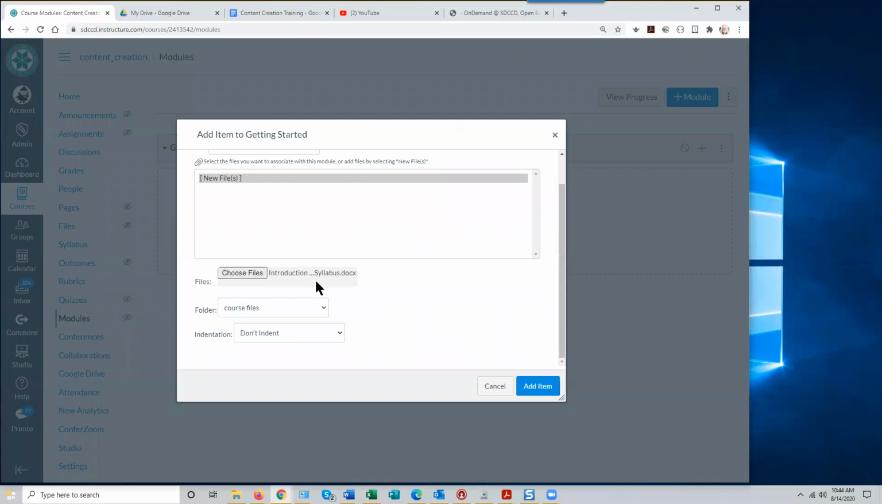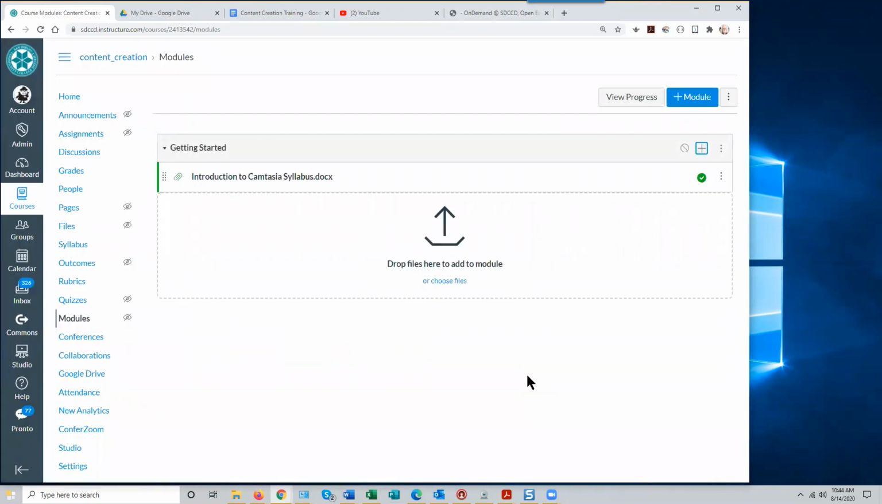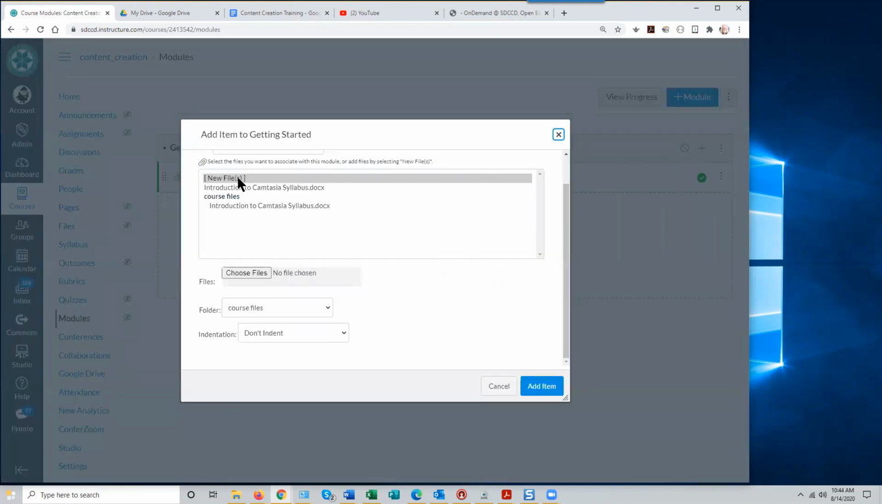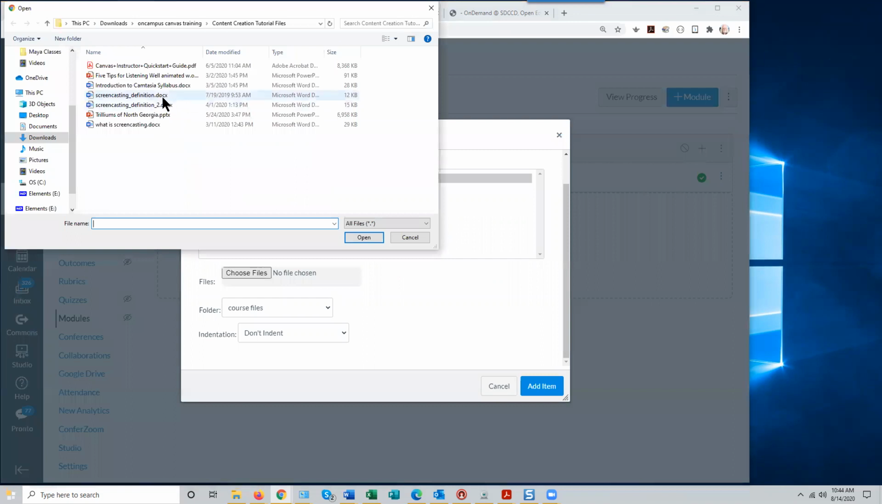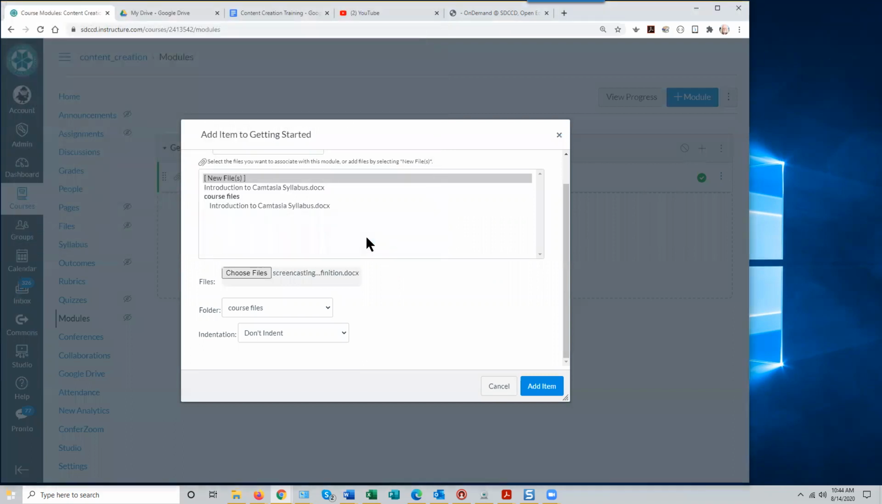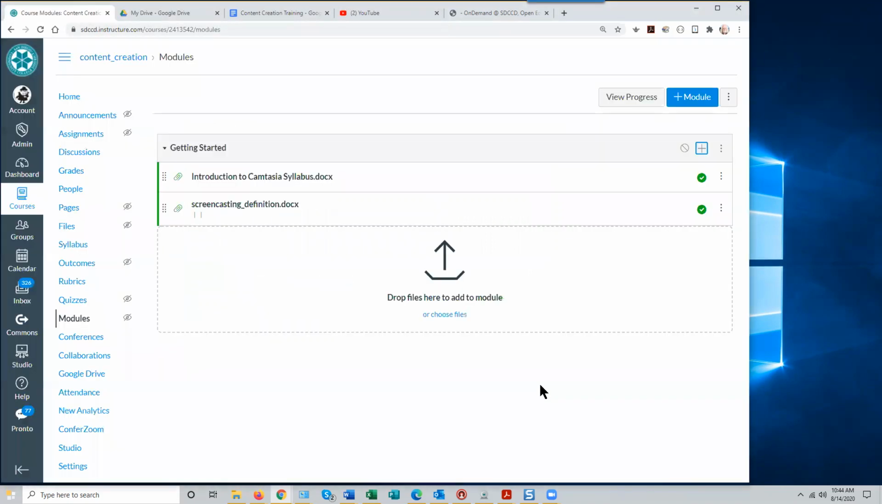That tells Canvas what file to import. And then I just click this Add Item button in the lower right-hand corner here, and the file uploads to Canvas and a link to it is placed in the module. So that's all there is to adding content files to Canvas. You just click Add Item, New File, choose Files, and select the file you want to add and click Open. And then Add Item. You do that again and again and again.